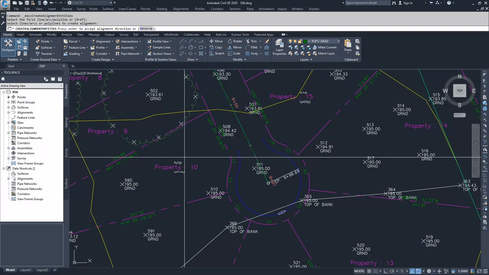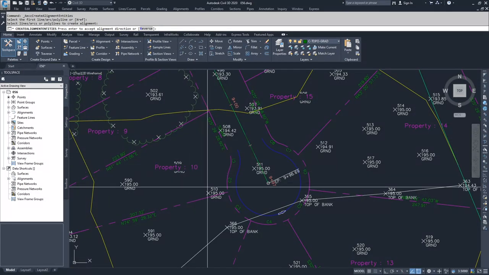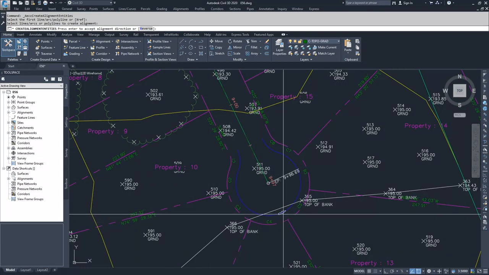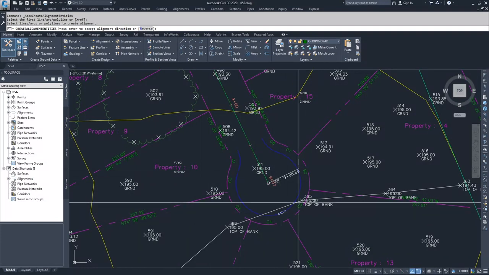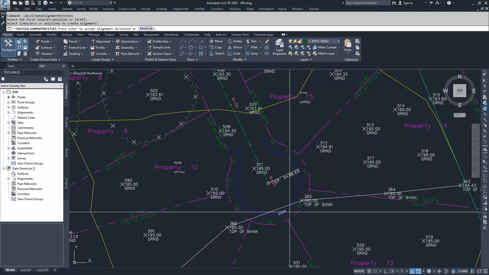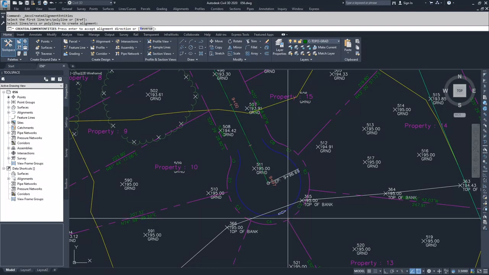And then it says press enter to accept alignment direction. If you notice inside of here, there's an arrow and it points in the direction that the alignment is going to be built. If you don't like that direction, you can hit R for reverse. If you don't hit R for reverse and you just hit enter and you accidentally meant to have it go the other way, we'll talk about that in a second.